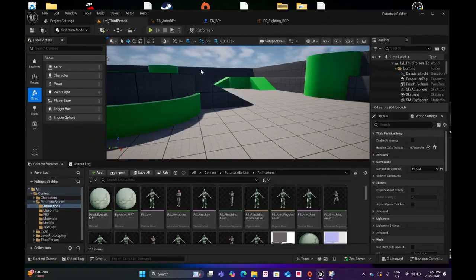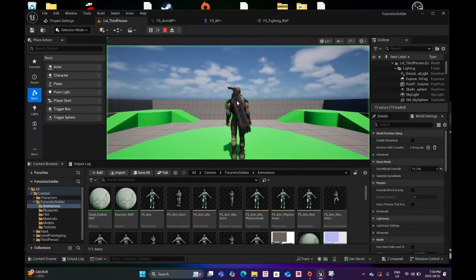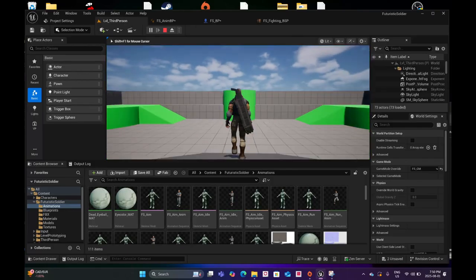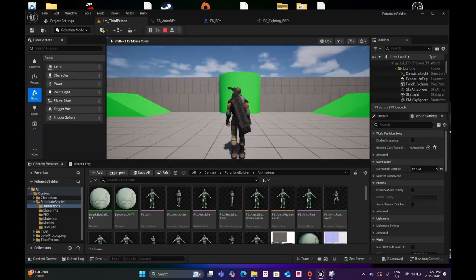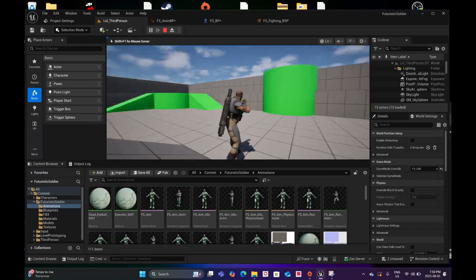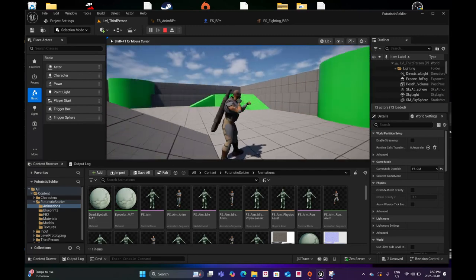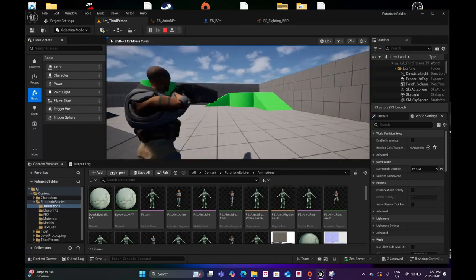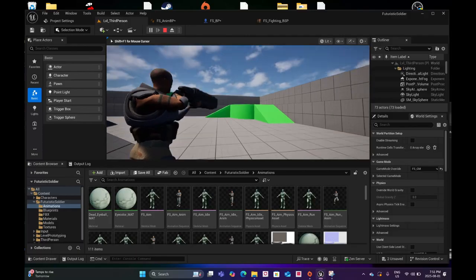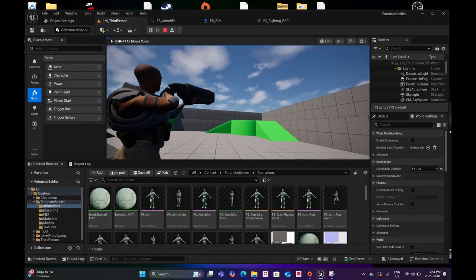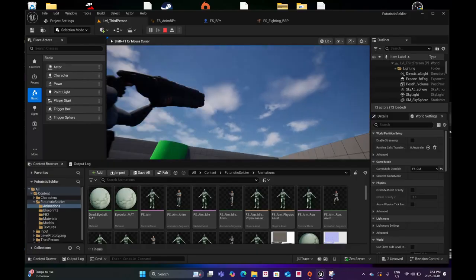So I'm going to hit play. So if I walk out, hit the middle mouse button, he's in fighting stance, and hit it again, he's aiming. So if I look up, then as you can see, he's rotating up.